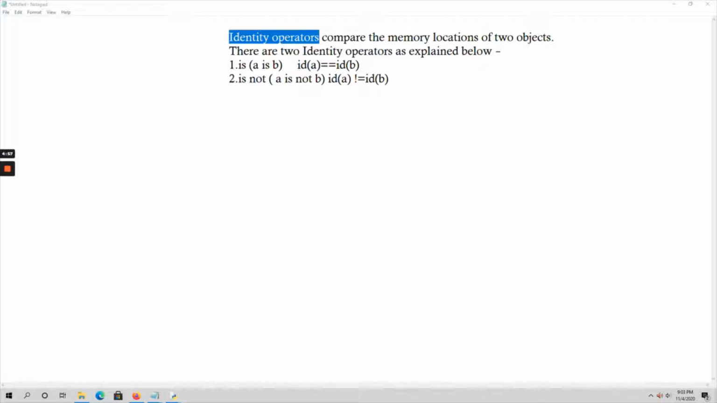Hello everyone. In this video, let's talk about identity operators and membership operators. So first, coming to identity operators. These operators compare the memory location of two objects. That means they check whether both objects are pointing to the same address or not. In Python, we have two identity operators, is and is not.